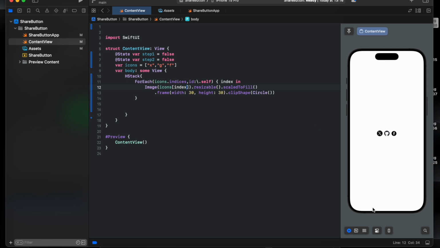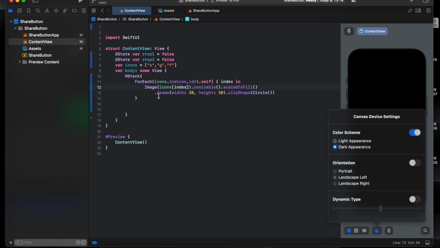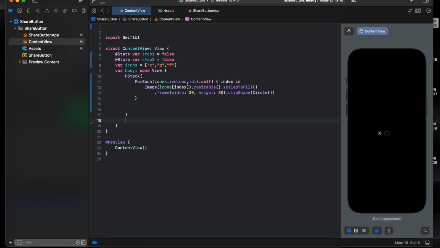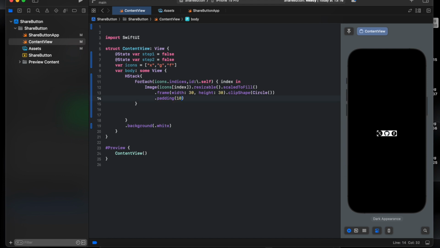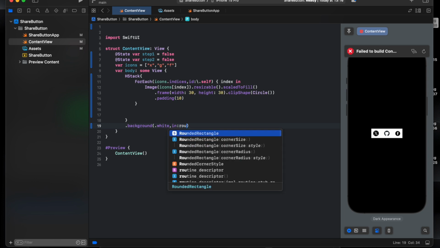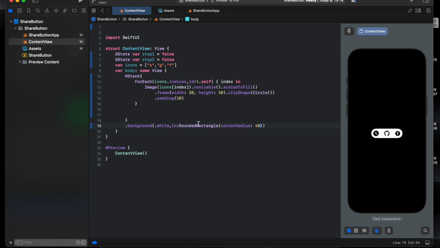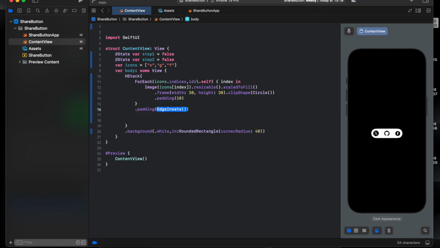We have the three icons. I will make this dark because I want to give it a white background. Dot background white, and give it a padding of 10. I want to clip it inside a rectangle, by 40. I maybe want more padding from the horizontal.